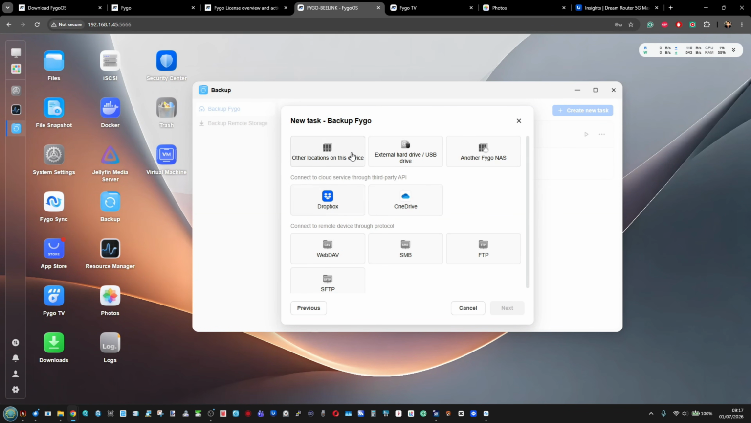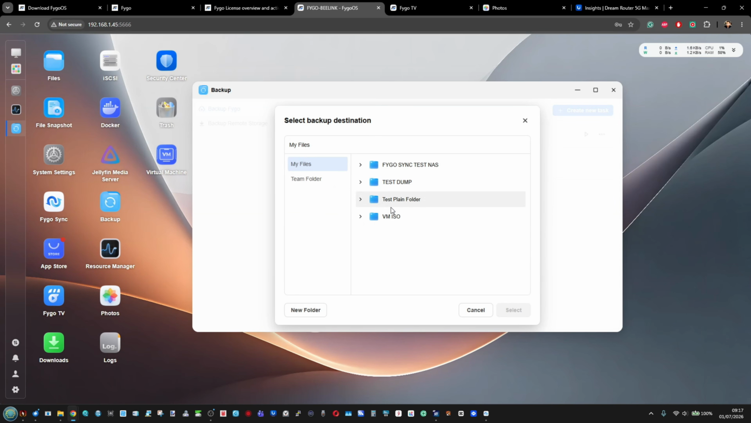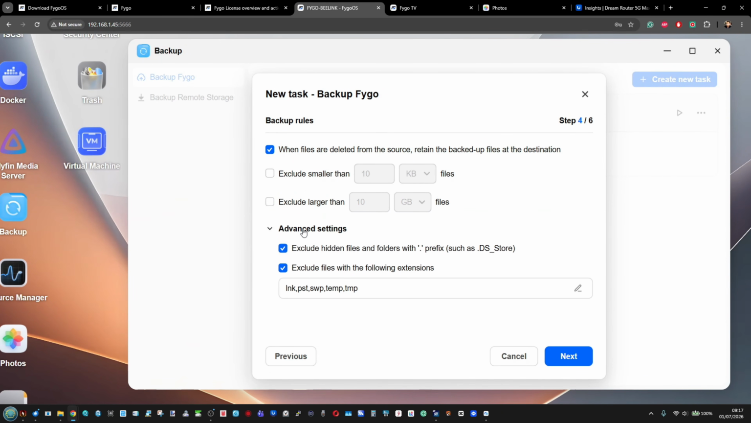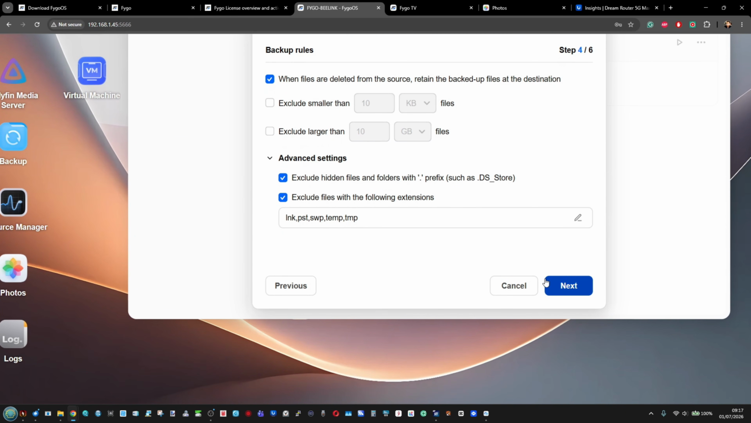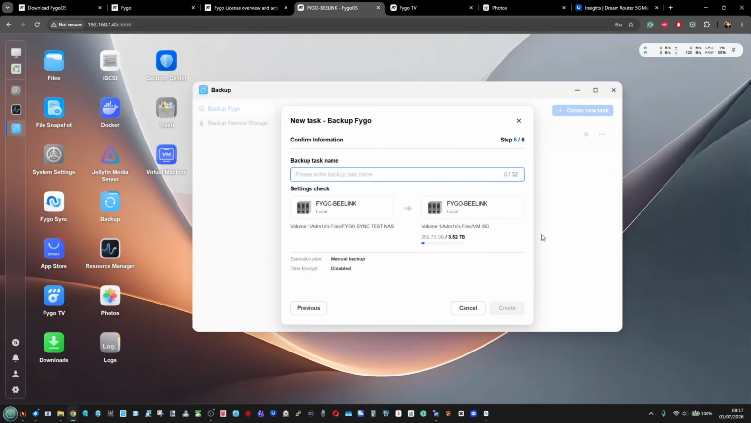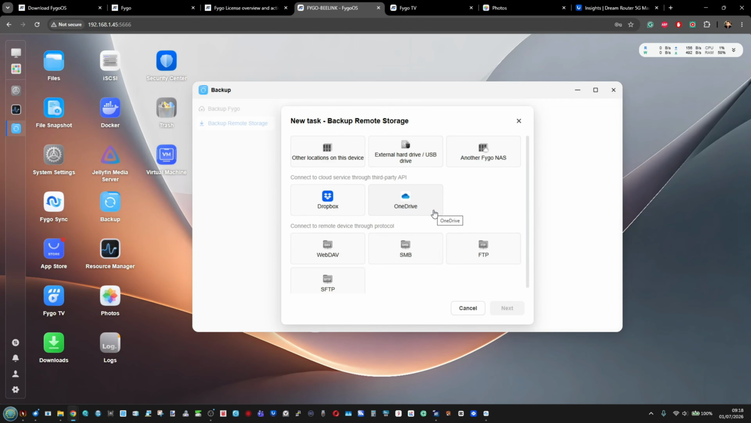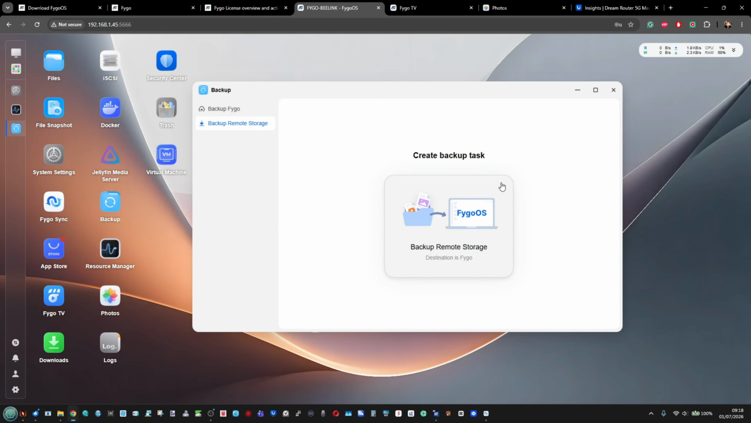So for example, if we go ahead and just choose another location on this device, we select that location. Let's go for that ISO folder there. Then you've got all the standard options for your filtering rules, your exclusions, that kind of stuff, the schedule as well. And it's that straightforward to set up. The same goes if you want to go for a remote backup storage, that's in the other direction. You've got the same level of options and filters. It's a little basic, but at the very least, it's all included there.